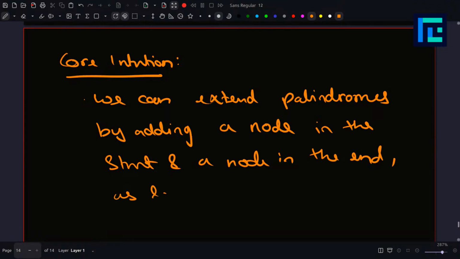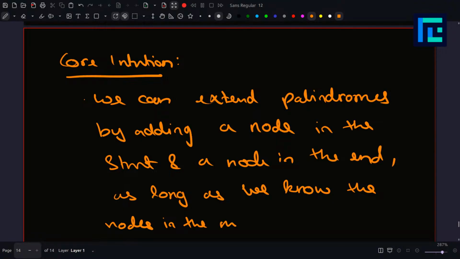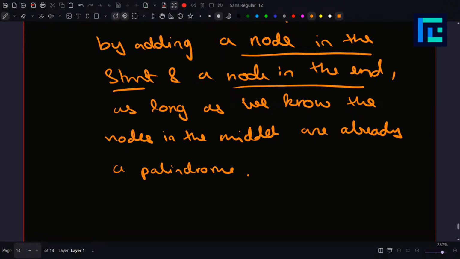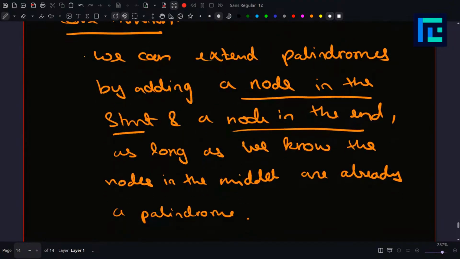As long as we know that the nodes in the middle are already a palindrome. And obviously the two nodes we add, a node in the start and a node in the end, should have equal labels, right? Then only we can extend it. Same label, obviously, right? Then only we can extend.